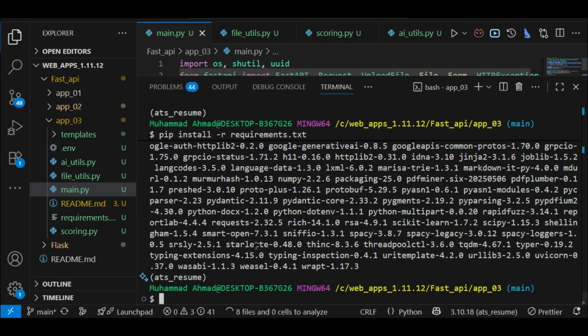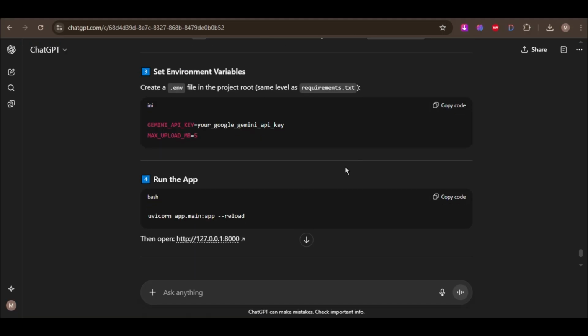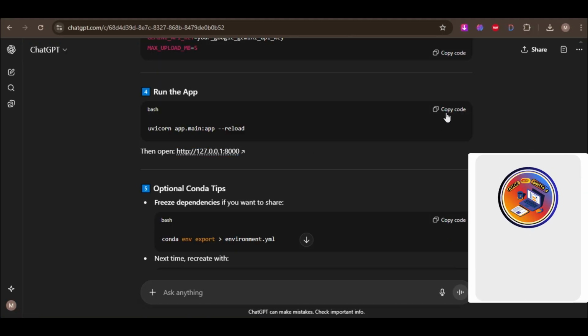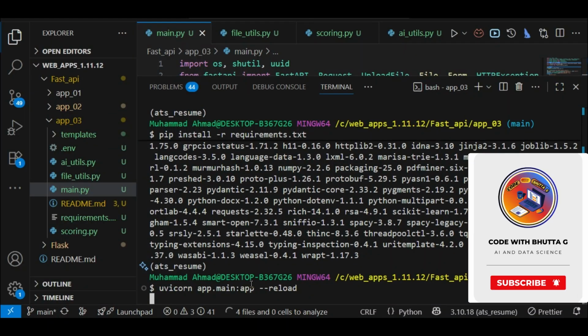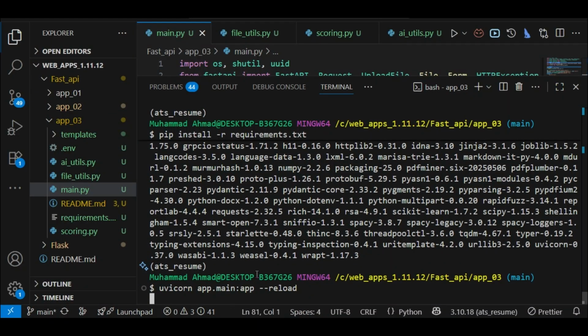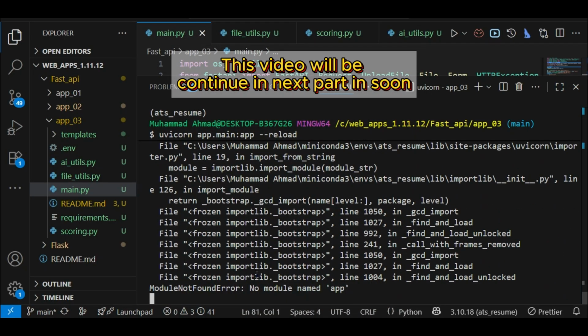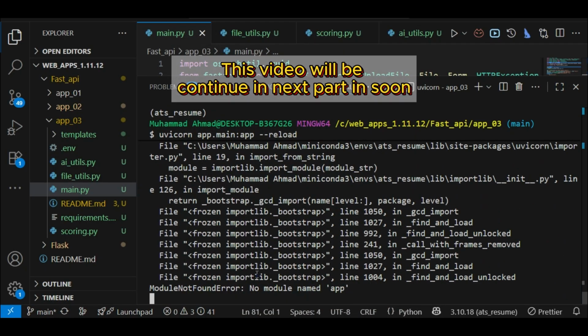Now this time I am going to run this app. Let's copy the run command and then run this app. Now I run the command, but it's showing an error: no module named app. Let's solve this error.